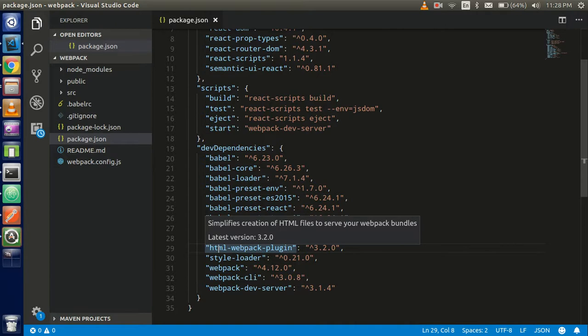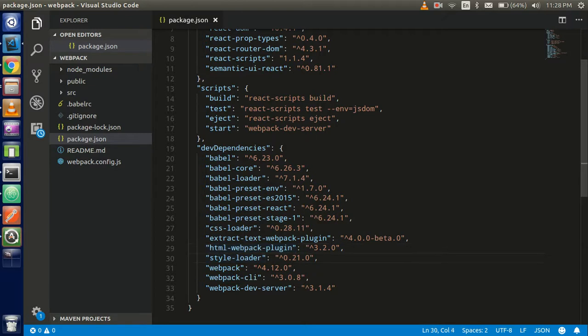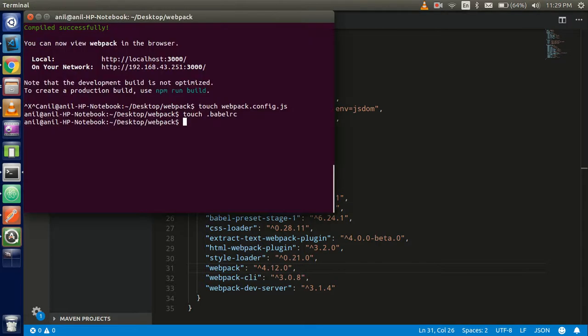When you create the build, there is an HTML file, index.html. This is generated with the help of this plugin. Style loader is also used for using the style in the webpack, and these three are used for webpack. This is for the CLI command line, this is for the server, and this is the main webpack. Alright, after clearing these things, I'm going to install all these things. So just use npm install.